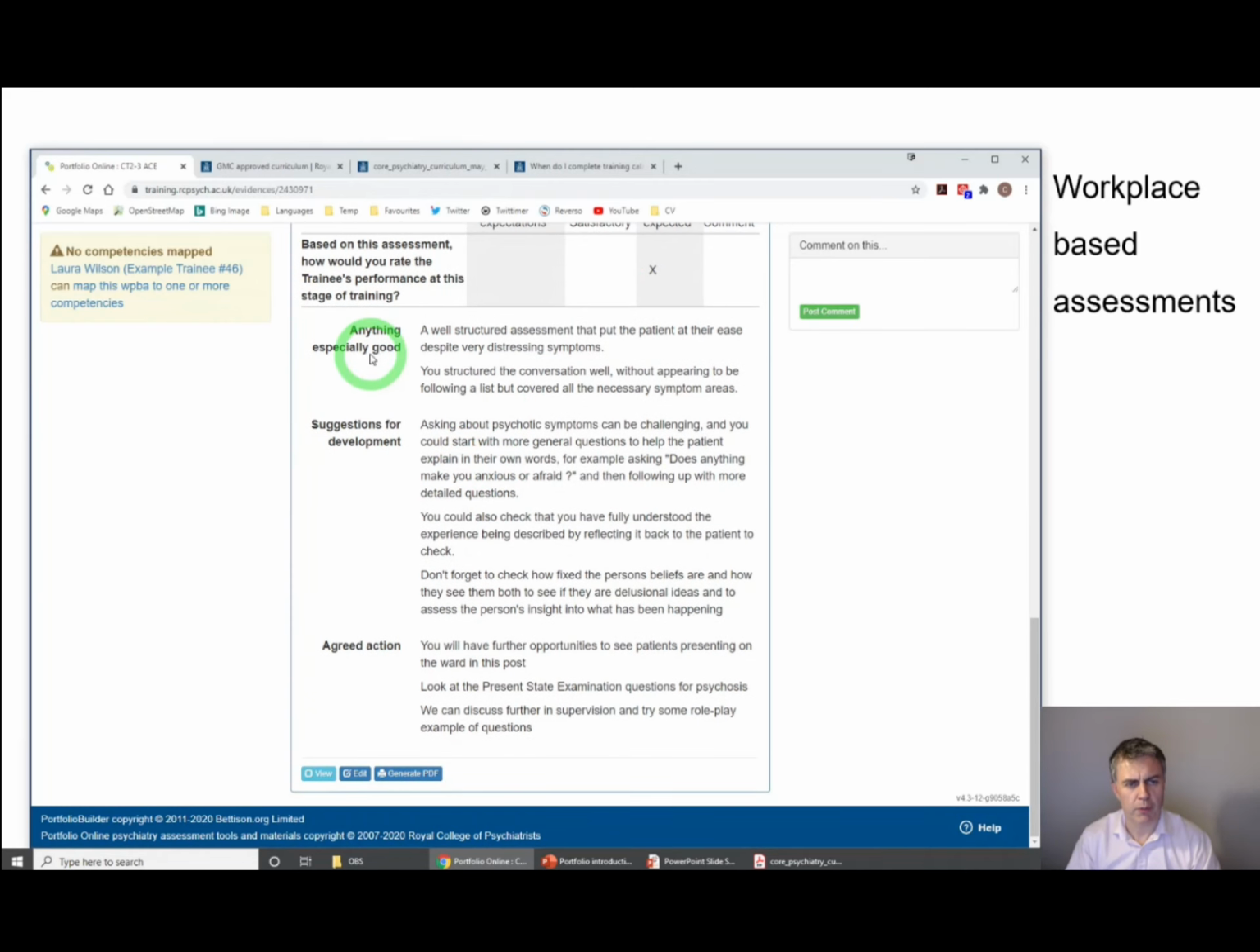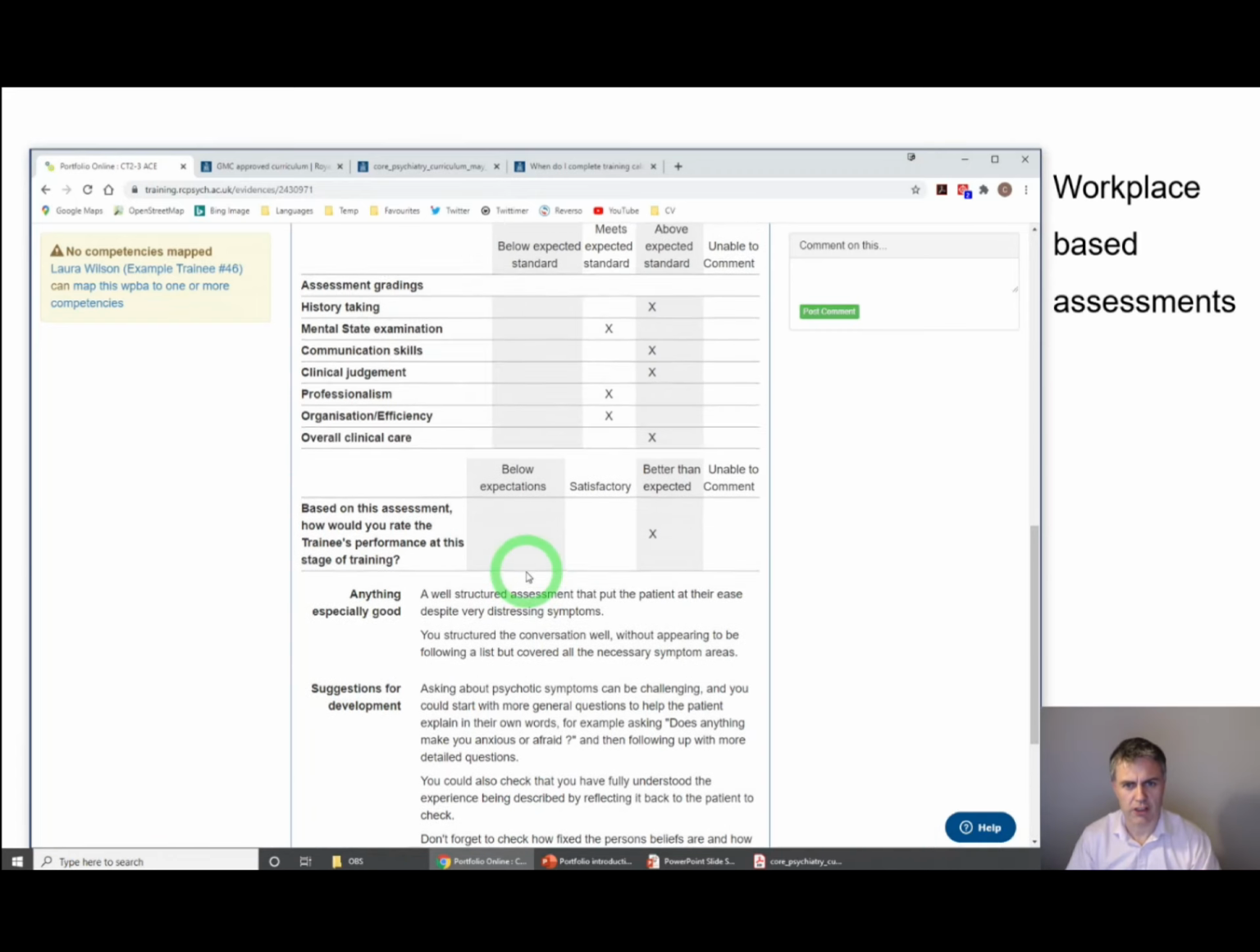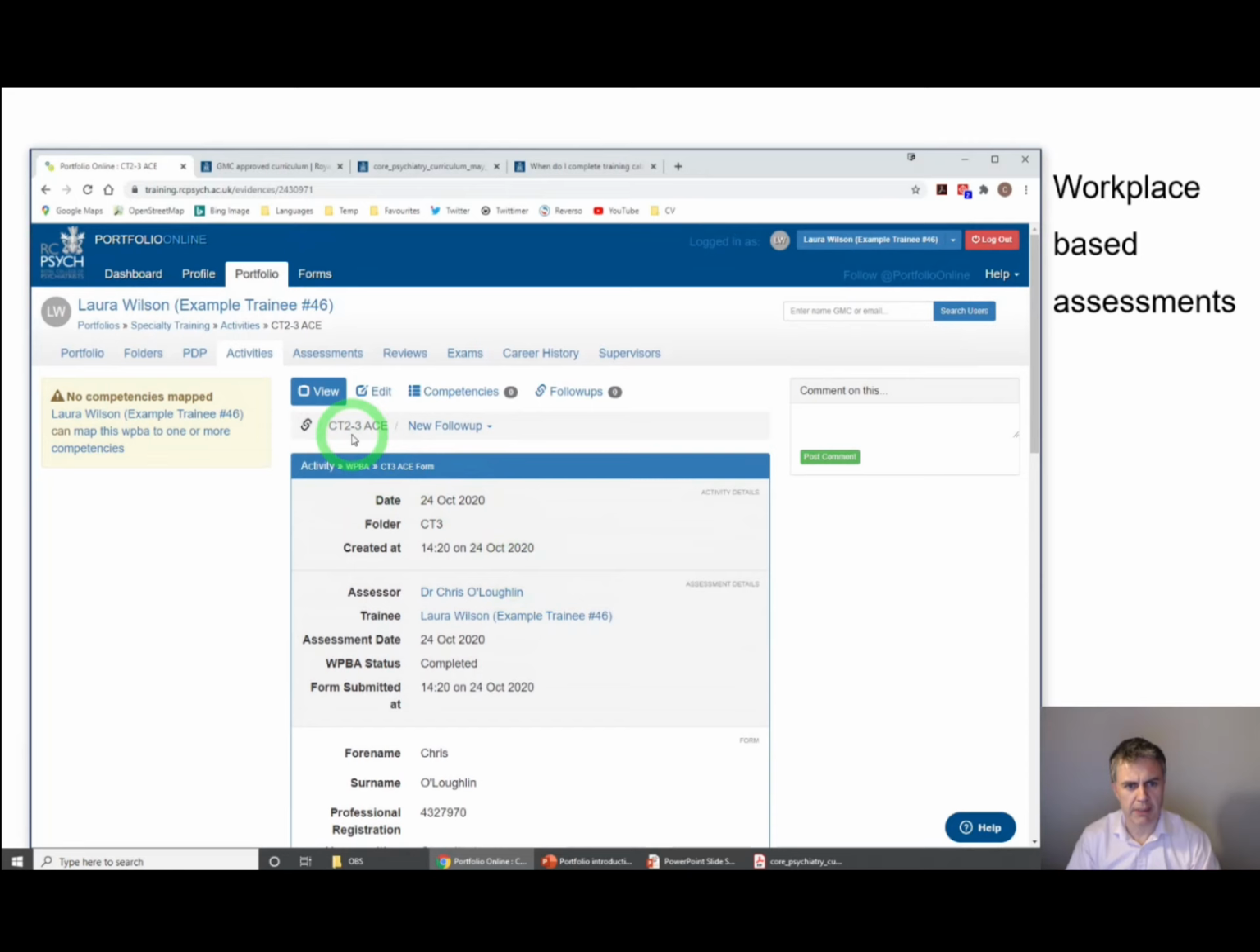But what's more useful in work-based place assessments on the whole is the feedback. So here's some feedback about what went well, putting the patient at their ease despite their symptoms, structuring the conversation well, some suggestions for development about asking about psychotic symptoms and checking that you've understood the patient's difficulties correctly, and making sure you've really pinned down what's going on in the patient's mind there, and to have a think about what the person might do as an agreed action. So here looking at the present state examination, questions for psychosis, just to further refine that interview style. So that's a work-based place assessment.